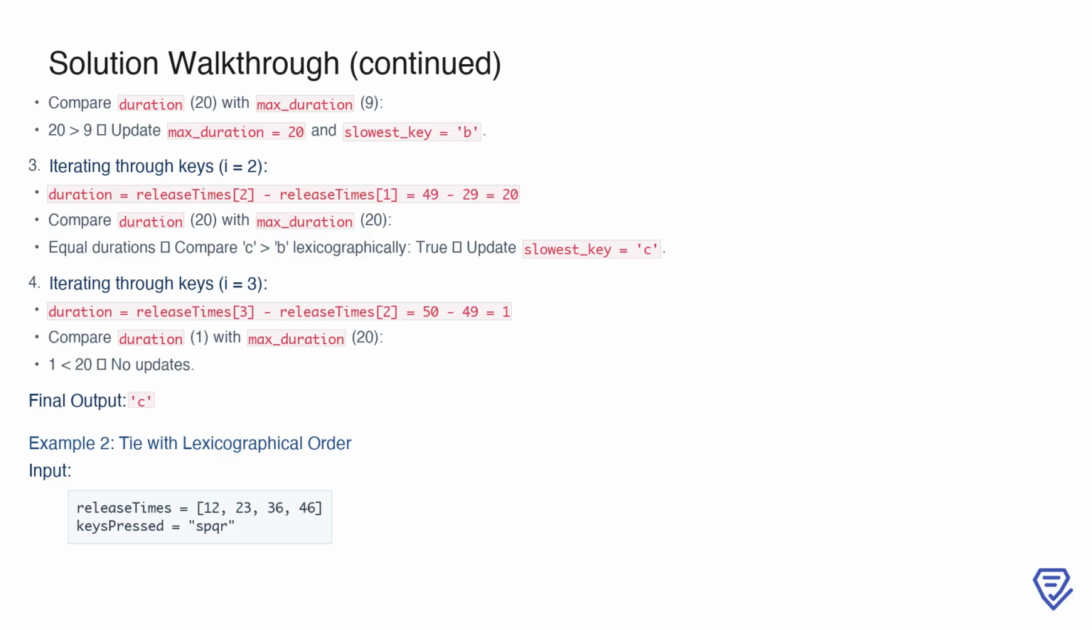For the last key, at i equals 3, the duration is calculated as release_times[3] - release_times[2], which is 1. This is less than the current max_duration of 20, so no updates are made. The final slowest_key for this example is C.